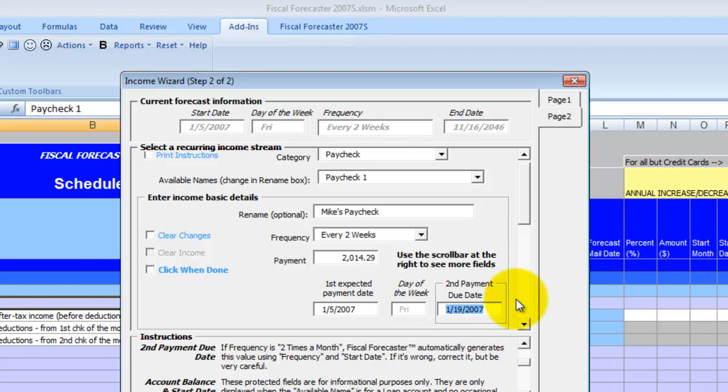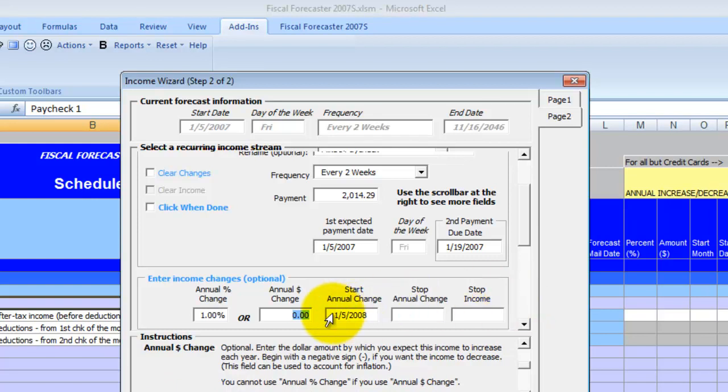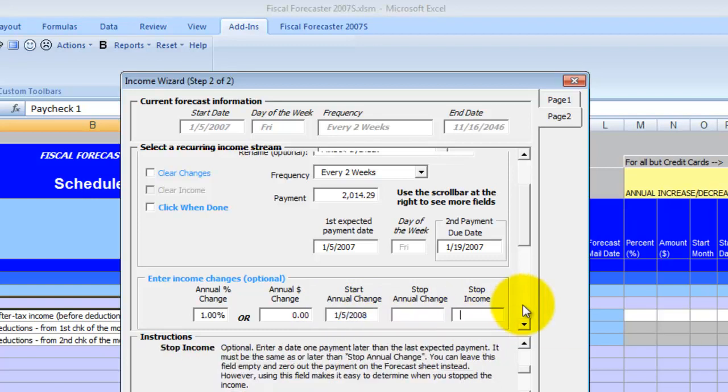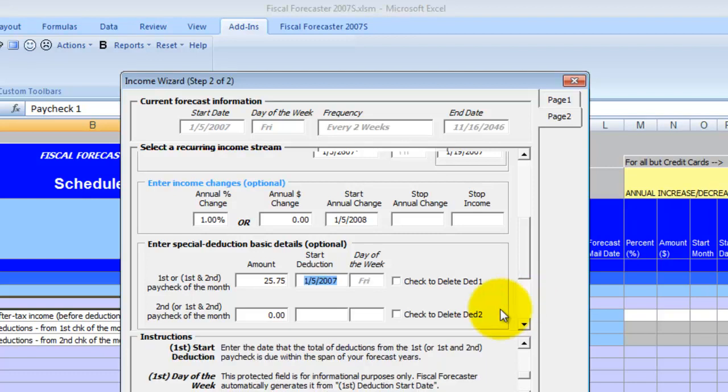Use the Tab key now to get to the Annual Changes area and watch instructions for the next entry field appear in the box below. We'll enter 1% for the annual change, and the start date for that change is entered automatically. Tab until we get to special deductions from the first paycheck of every month, and enter $25.75 for the life insurance. There's no place to change the name of the deduction field here, but we can change it on the forecast sheet after the payments are scheduled.